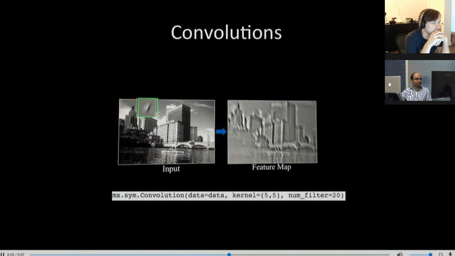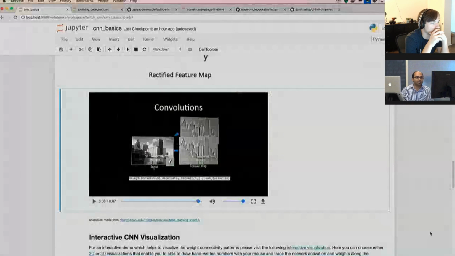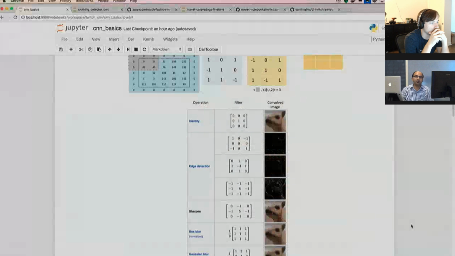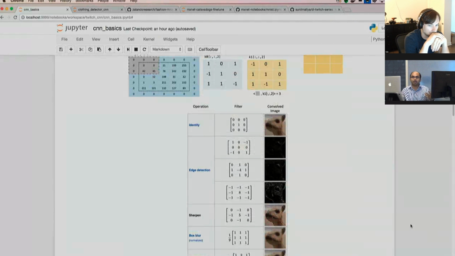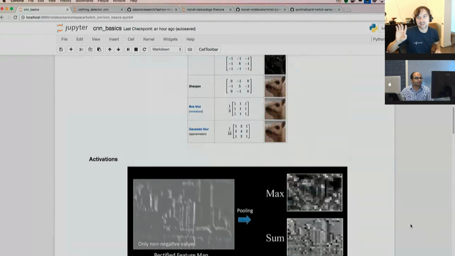The green one. One was with an edge in this direction. Other one was with an edge in this direction. So you can kind of imagine that we can build a bunch of these filters to extract many features. This is how OpenCV works, right?